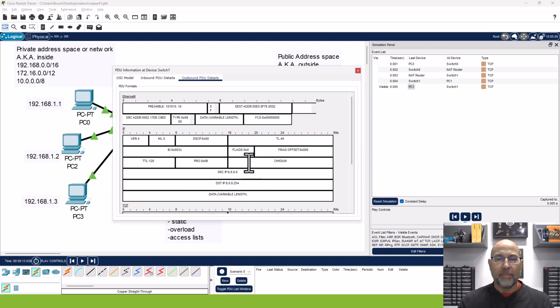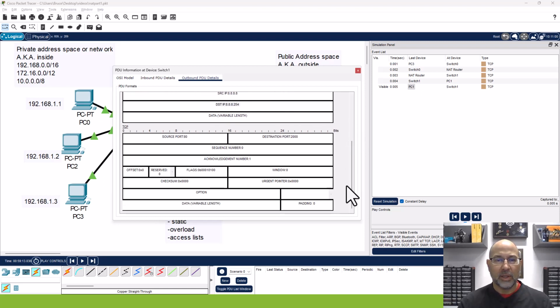Okay? But of course we've got the translation in there, so who is it responding to, or to whom is it responding? Well, it's responding to this IP address right here, but if we scroll down a little bit, we've got our TCP header, and we've got our port numbers, 80 and 2000. Remember, this is going back from the destination back to the source, so these are flopped.